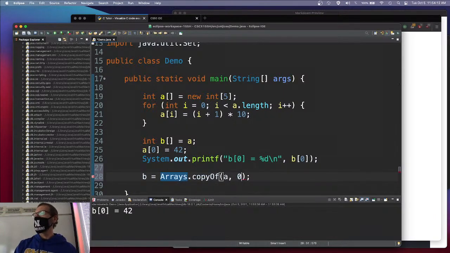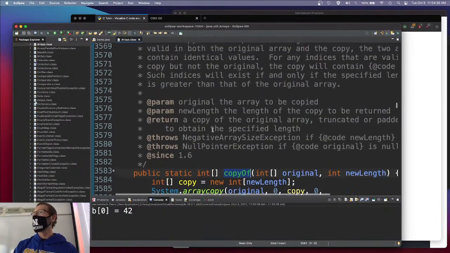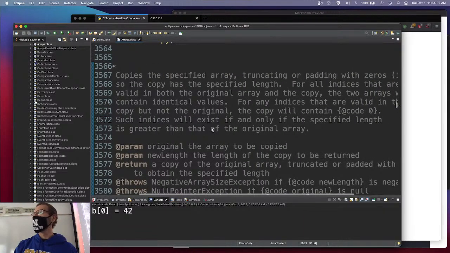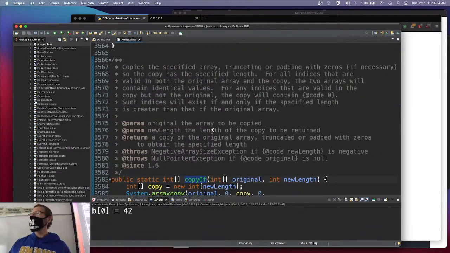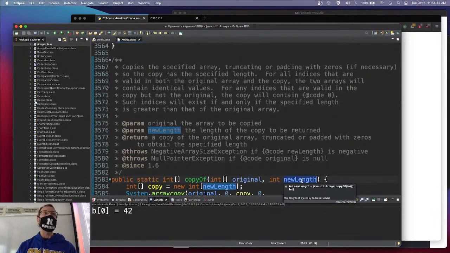So what the heck is this other parameter right here? I don't know if you can read it, but here, let me go ahead and put 0 so that it actually compiles so I can jump to it. You can read that documentation. That's easy. There we go. Copies the specified array, truncating or padding with zeros if necessary, so that the copy has a specified length. That's the other one. That's the new length.